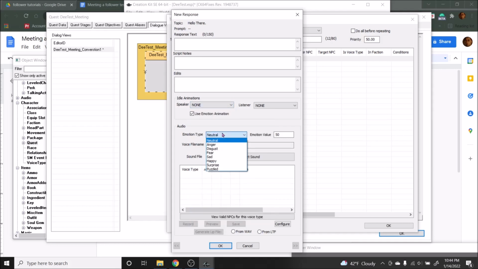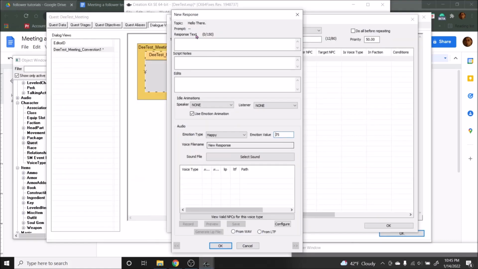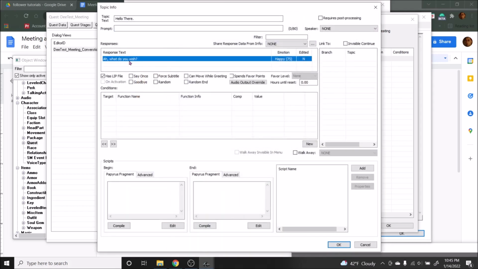Next is emotion type. This is mainly what they'll be feeling. We want our NPC to be happy. She's going to be a happy person. And then emotion value is pretty much how happy, how sad, how surprised are they going to be. I don't know if anything less than 50 does anything, so I just set it from 50 to 100. Now we need to go ahead and put in her dialogue. And once again, just copy and paste and press OK. So now we're going to return to that.